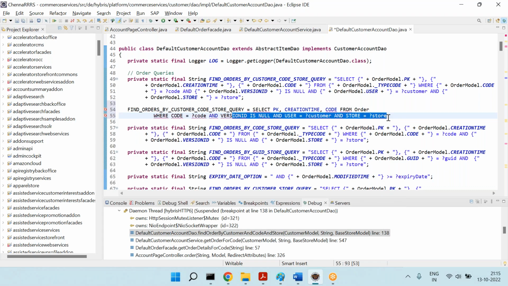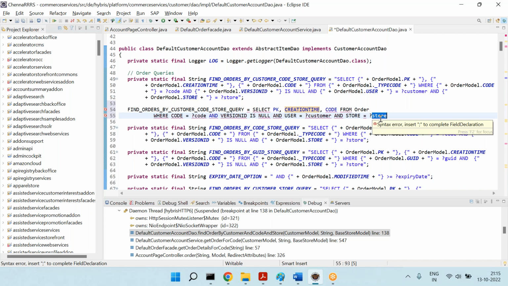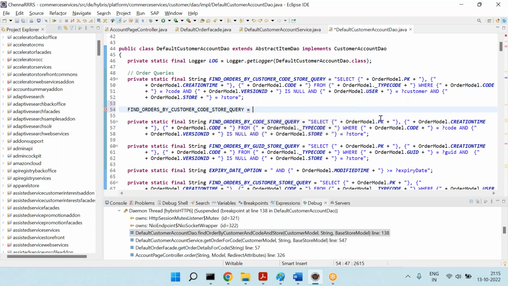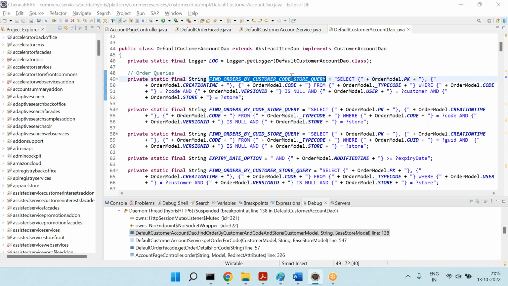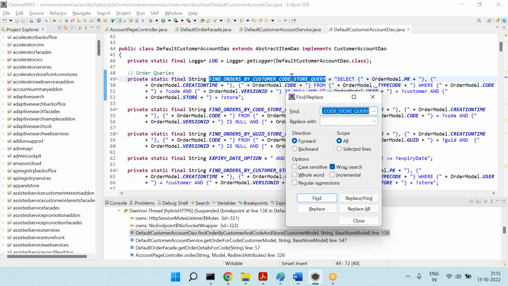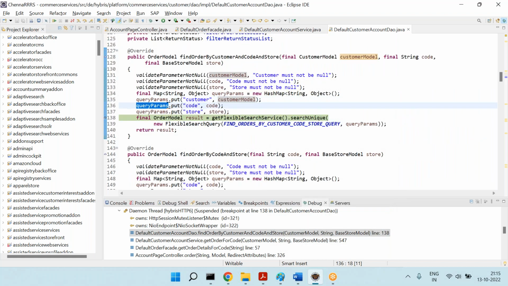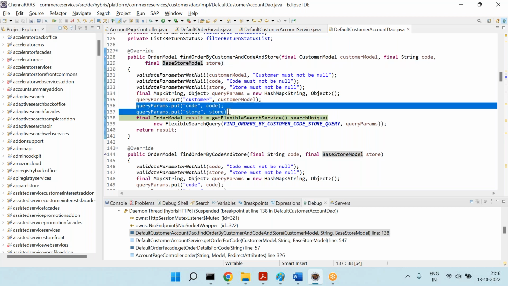How many query parameters do I need to set? I need to set the order code, the customer, and the base store. How do we do that? You can create a map and say map.put: customer model, then order code, the code you are getting from the UI, then store, which is the base store model. Like that, you can set whatever query parameters are required for that particular query. That is the second step.